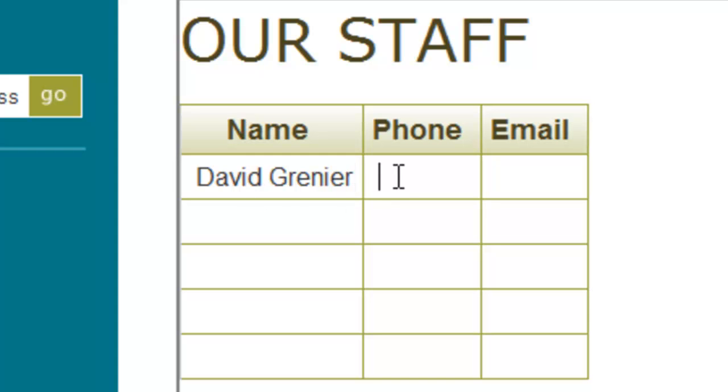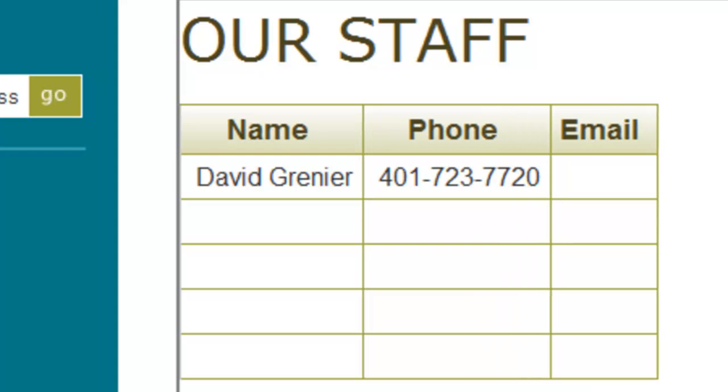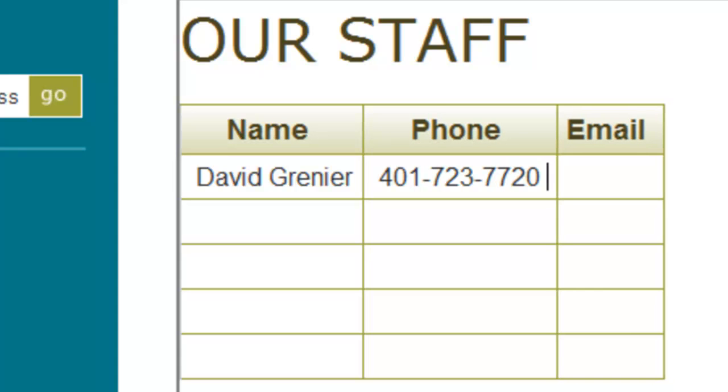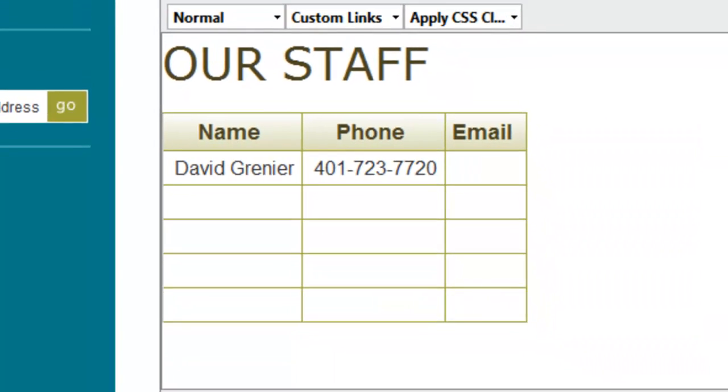So put in the name, click into the next cell rather than tab between them. 401-723-7720, that's Embolden's phone number. And again, we can see if I tab here, I just get a tab in the cell. I don't actually move over to the email cell. So putting content in is fairly simple, except it is a little tedious that you do have to keep clicking into each individual cell to add content.